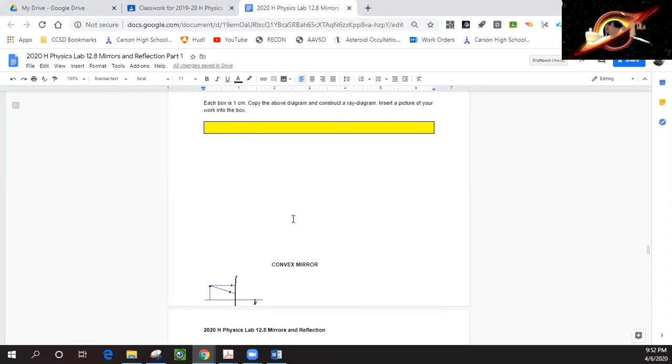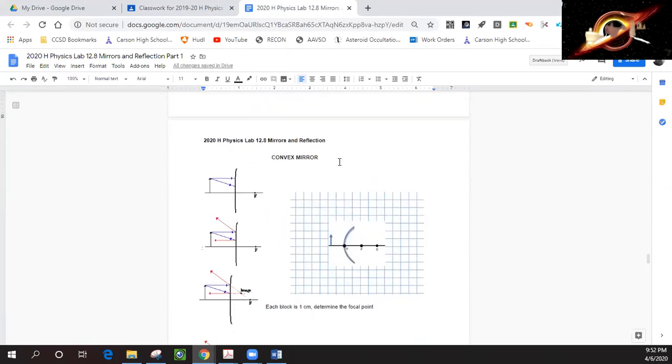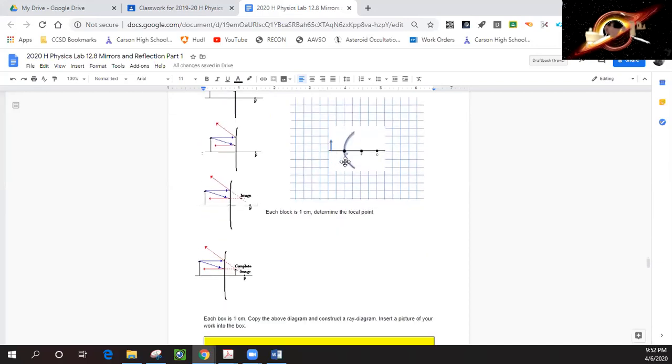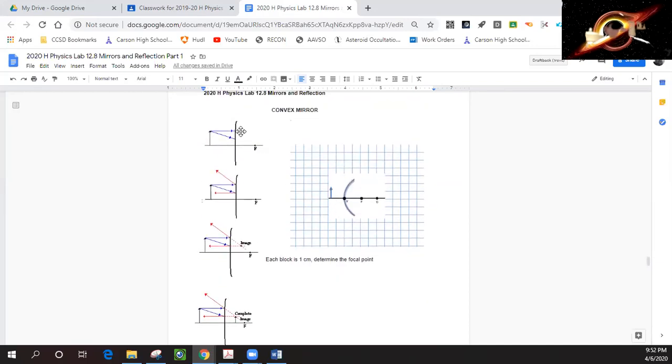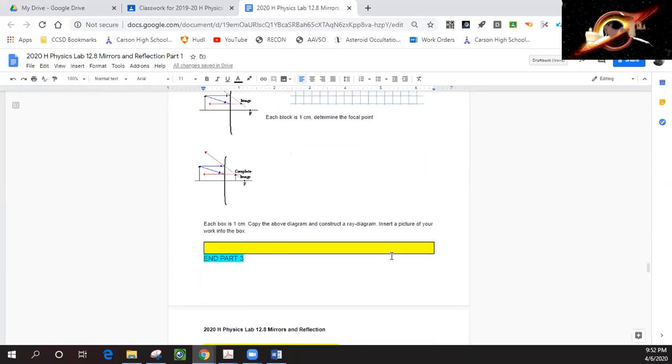The last one that we'll do is the convex mirror. Again, there are some steps here that show you how to do it. Follow these over here. Do another diagram. Draw the ray diagram. Draw where the image might be. Take a picture and copy and paste it in here. And that'll be the end of part 3.